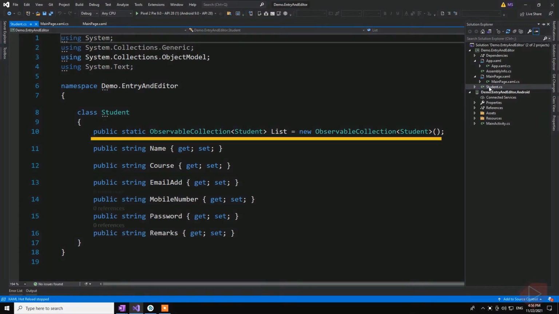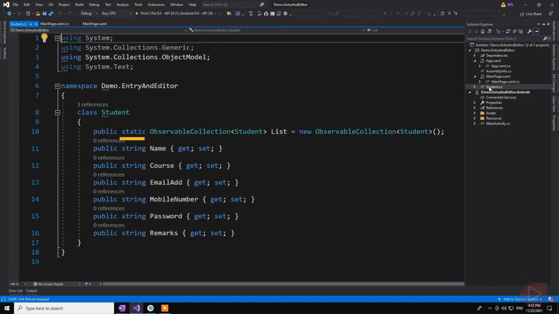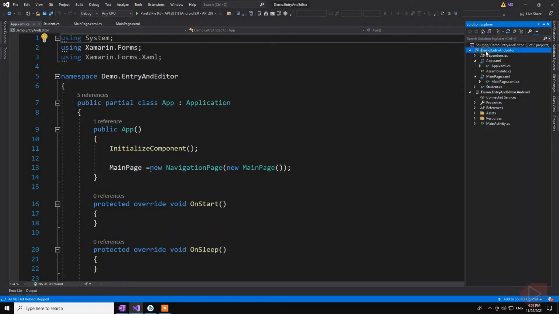The list is a collection of student objects, and these are its properties. The collection is set to static so we can access it without creating a new instance of the student object. Since we are going to navigate in our app class, don't forget to set your main page to a new navigation page. Now let's add a new page and create a form.